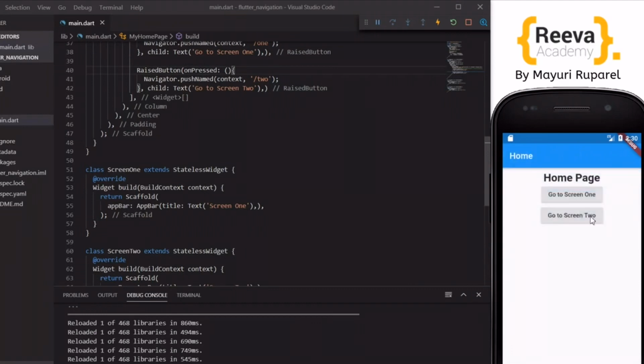I hope you got the concept of using named navigation in your Flutter application. In this way you can work with multiple screens in your Flutter application.